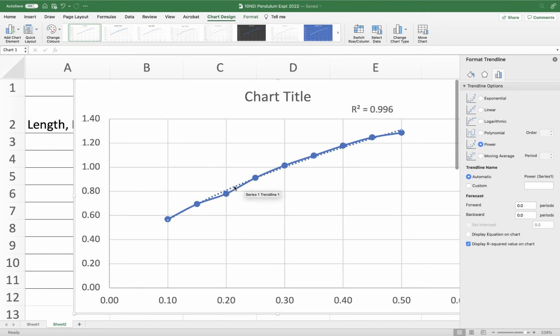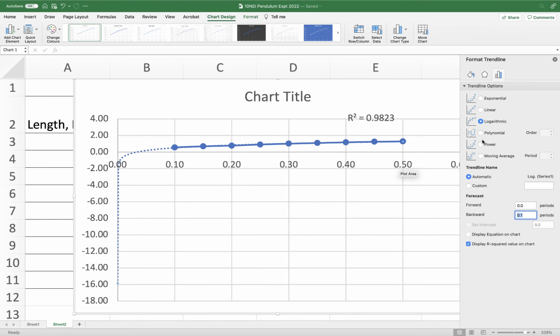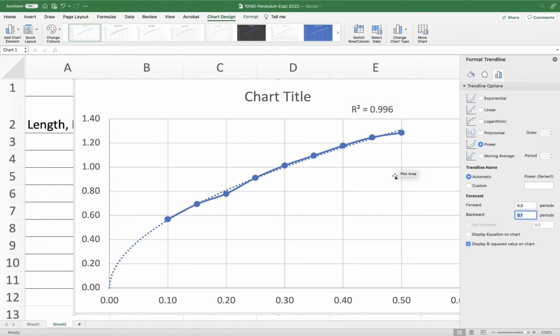I'm going to see it a little bit easier to highlight there. I could click it, and I want to forecast backwards. So I'm going to go backwards by 0.1 period, and I'll push return, and there you go. That's what we're expecting to see, a little graph back down here like that, if it fits the power trend line options. You'll see other ones that you could tick, and you go, well, that's not it. But if we tick the correct one, we get a nice looking graph.